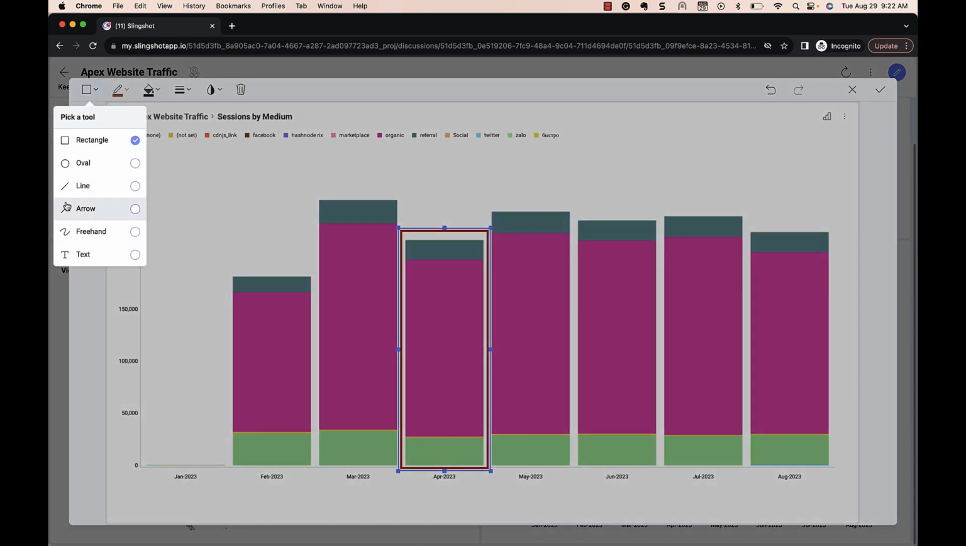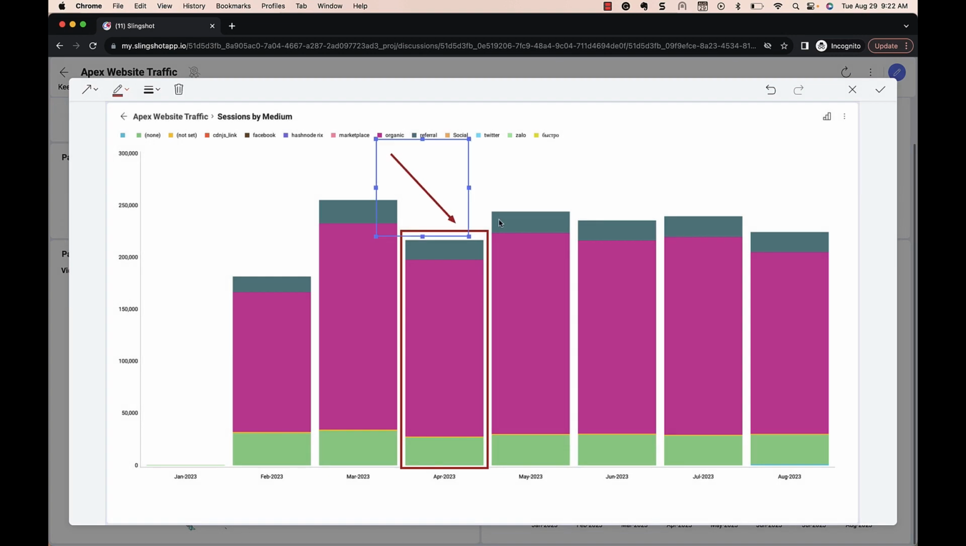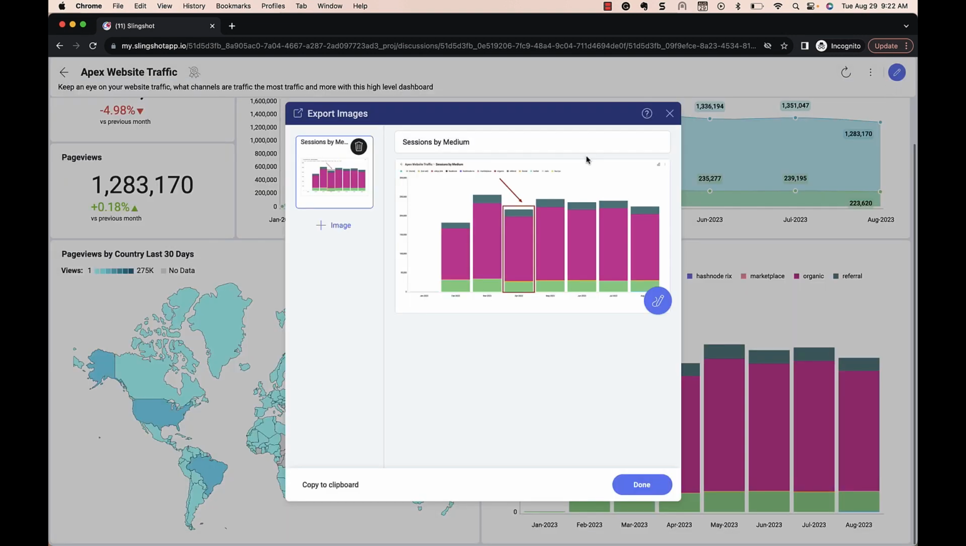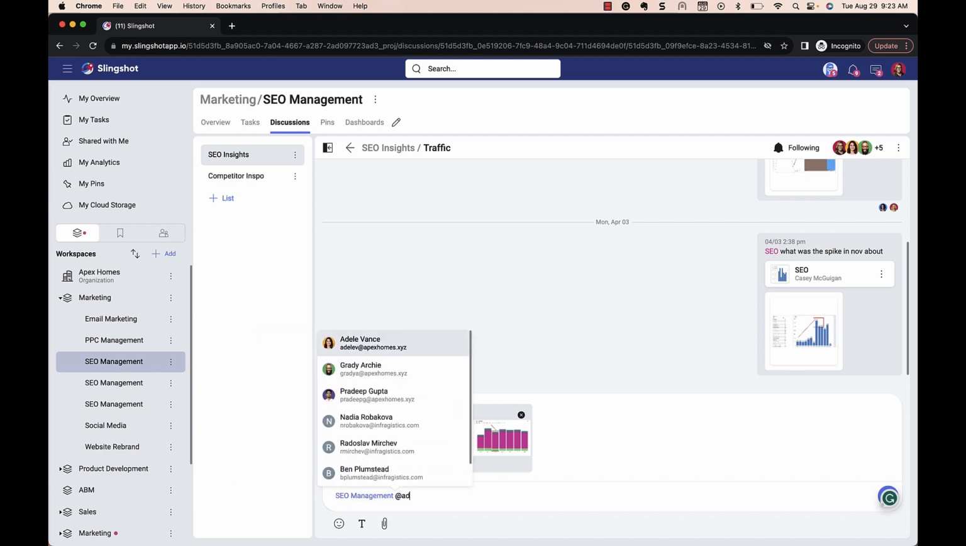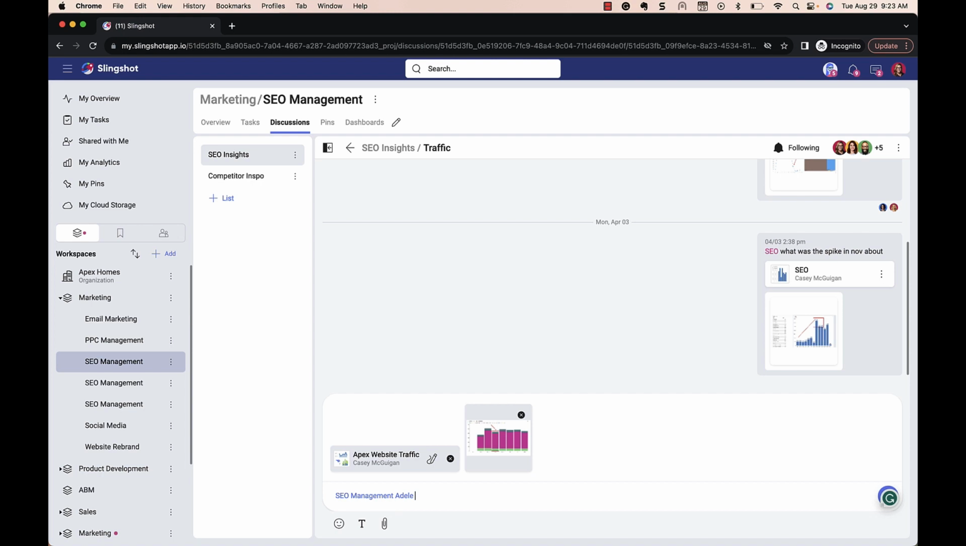I can do some shapes, some arrows, I can add some text. I can take additional screenshots and annotations as well, but we'll just use one for now. This now gets added to my discussion. And now I can either mention my whole project or specific people that are working on my project and ask, why did organic traffic dip in April?